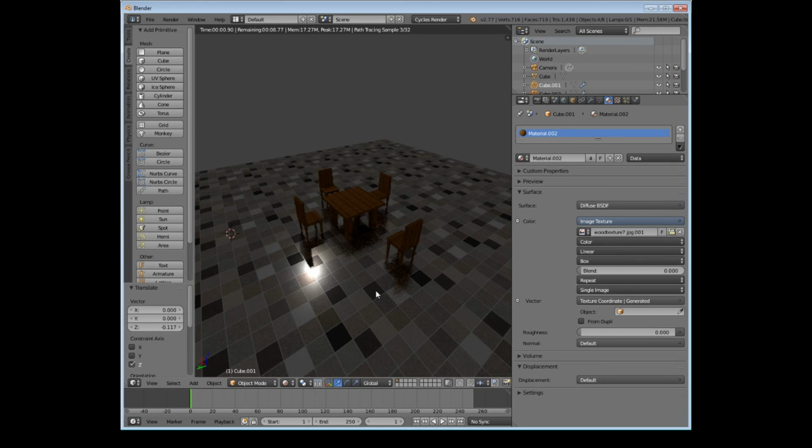I'm also going to go now into my world settings over here, which is the little world icon. It looks like a globe, and I'm just going to tick ambient occlusion to have a good look. Perfect, that texturing seems good.